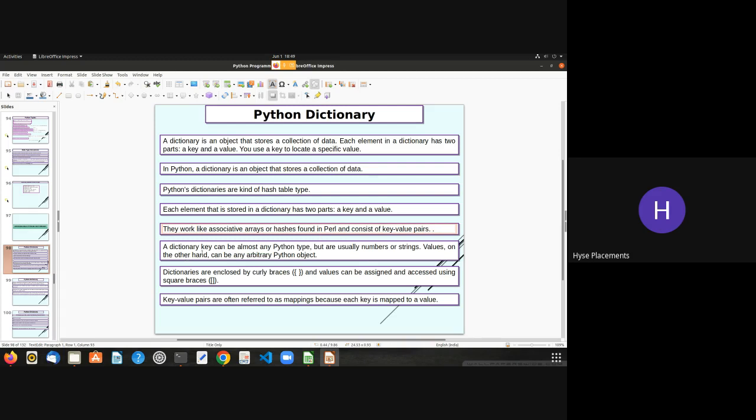A dictionary key can be almost any Python type, but is usually a number or a string. The keys you mention can be any data type, but usually we use only numbers or strings because only one key is used for validation. Values, on the other hand, can be any arbitrary Python object. You can place lists, tuples, or even a dictionary inside your dictionary. You can play with it.